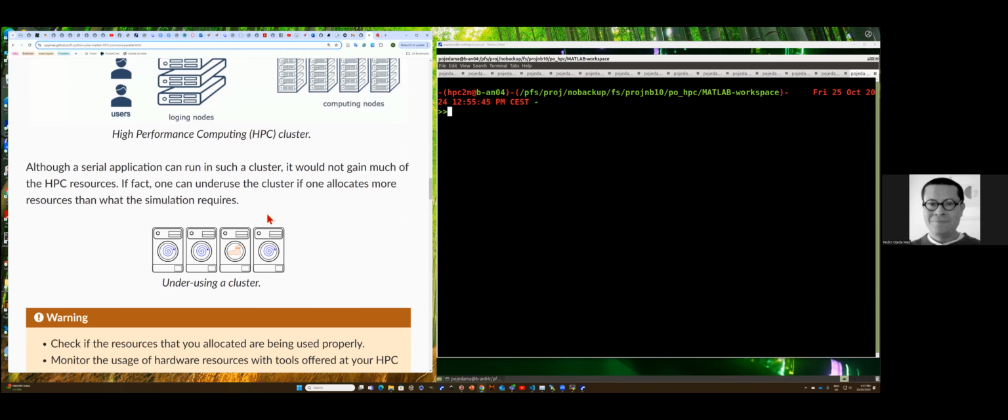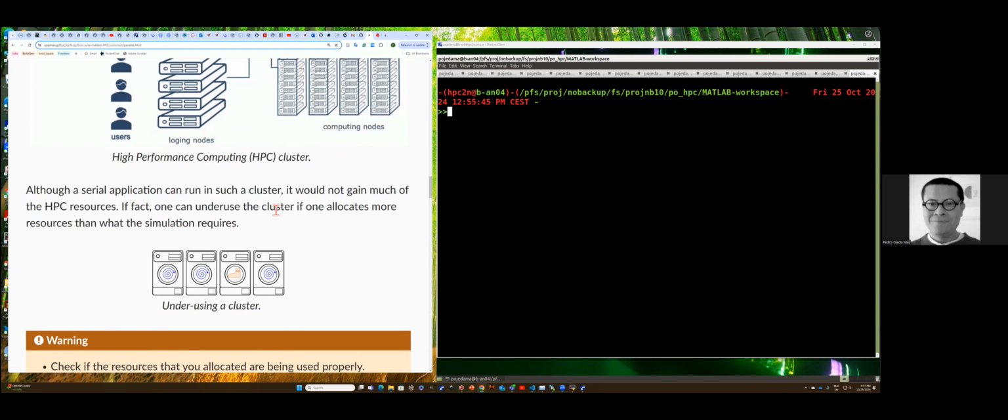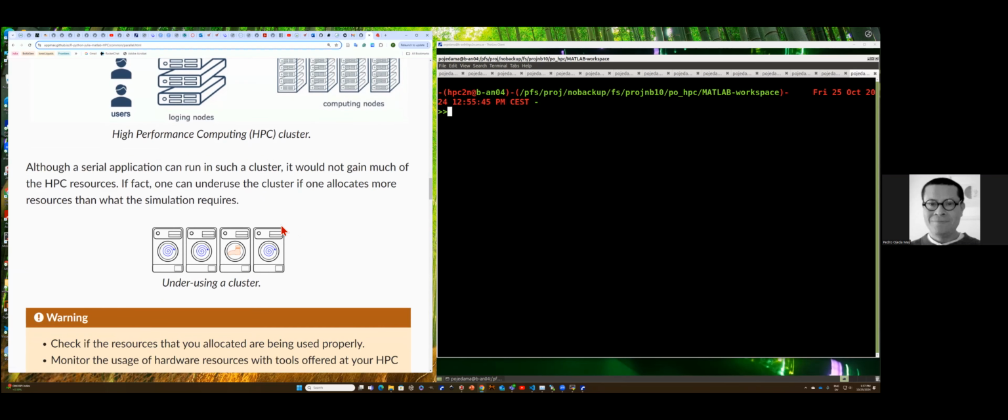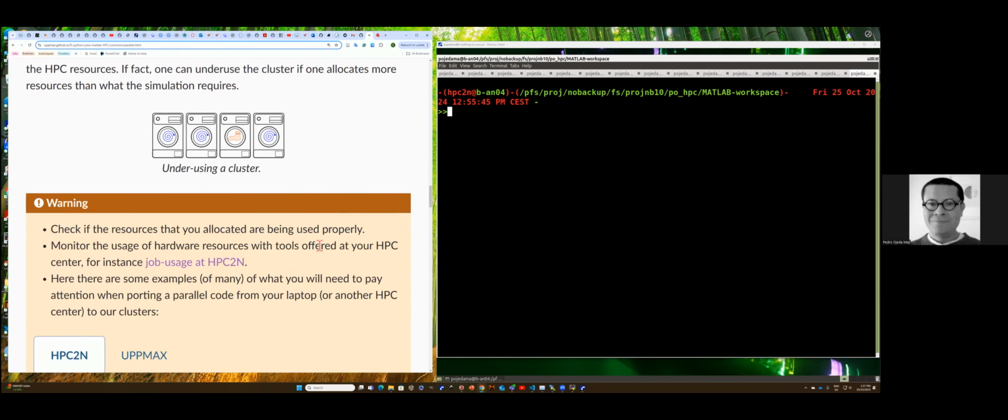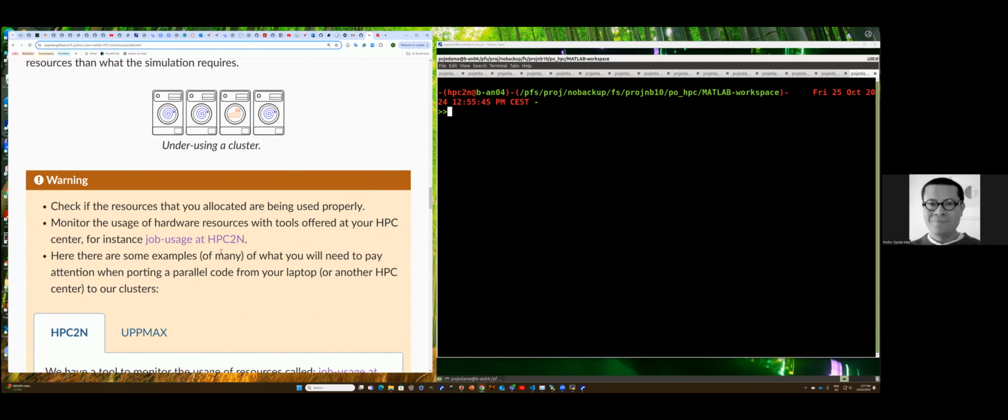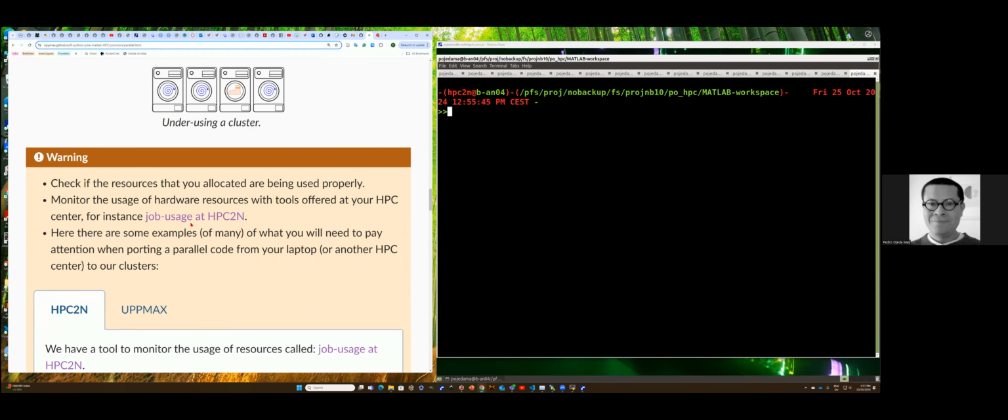So it's important in HPC, especially in HPC, where you can allocate many cores, that you make use of them in an optimal form. And in order to do that, there are several tools that you could use at our centers to monitor the resources that you allocate. In particular, for instance, at HPC2N, we have a tool that is called job usage.